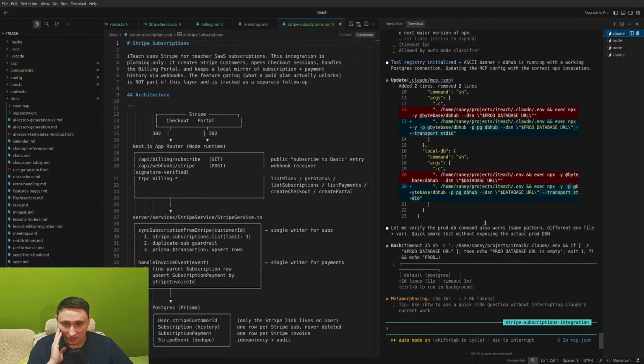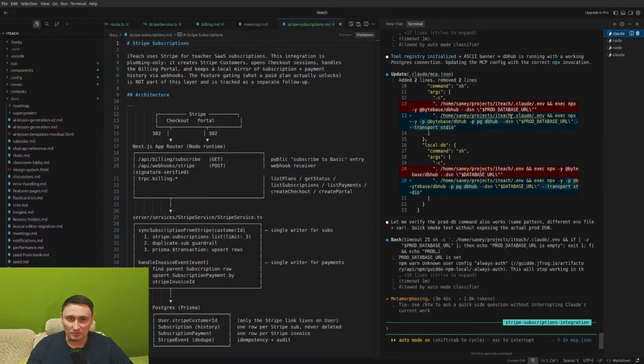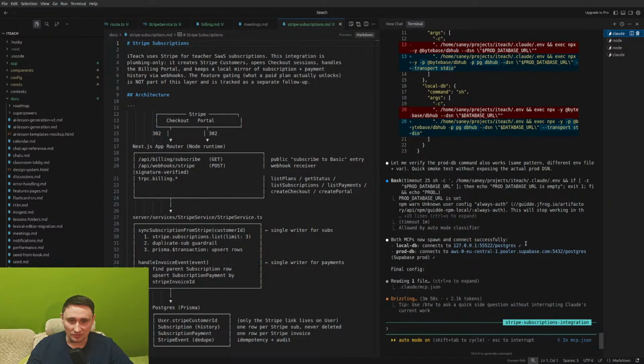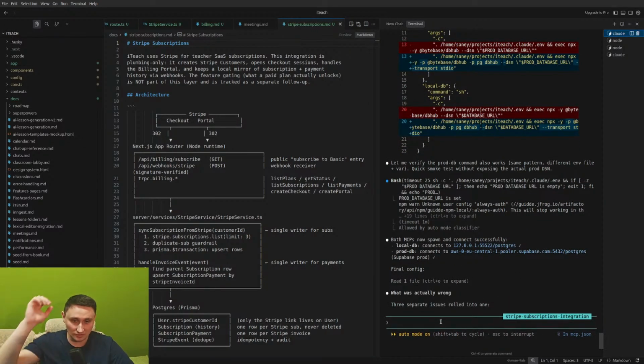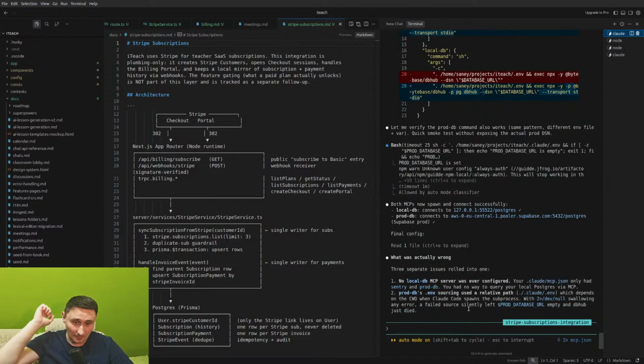Okay, so I guess it should already be added to our MCP local database. It checked that it connected, so I guess we can use it now.